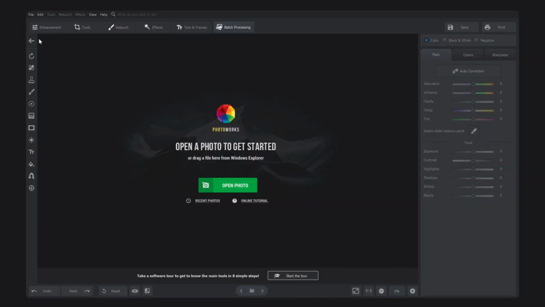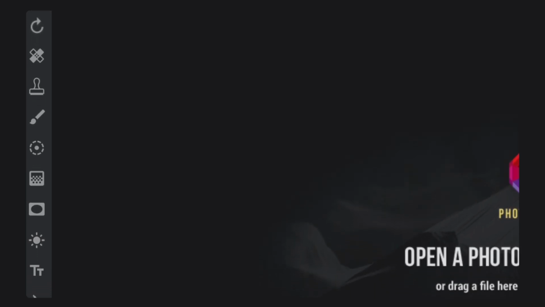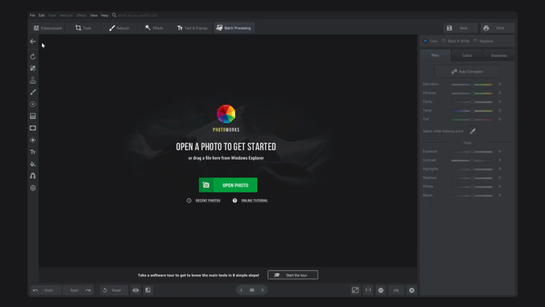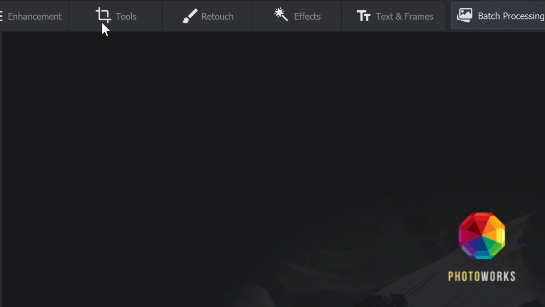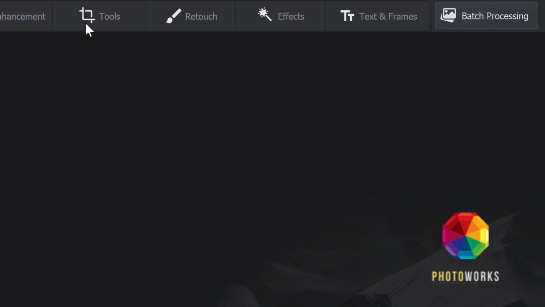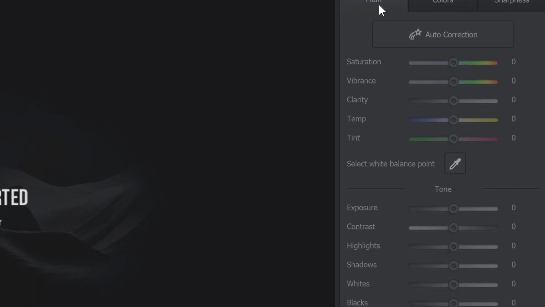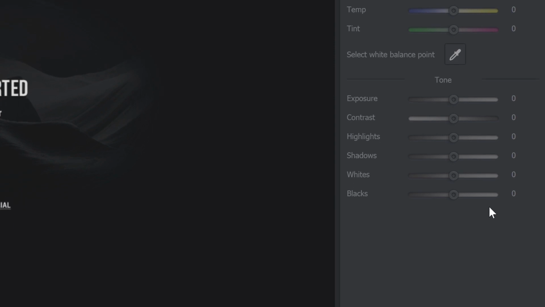So here on the left you can see the most frequently used tools. You might want to use them no matter how you want to edit your photos. And here in the upper tabs you can find different features sorted out for one task or the other. And on the right side of the screen you can adjust the tools you pick, let's say increase or decrease the brush size and stuff like that.